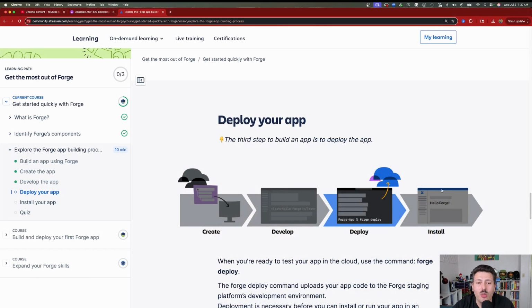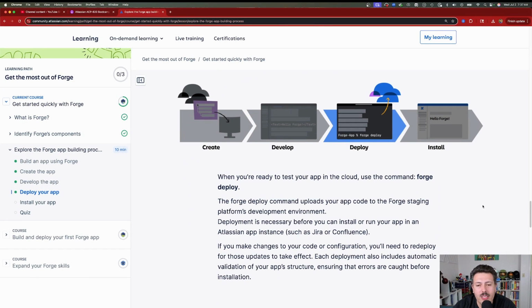Expect it to not take seconds. This is going to take you a minute or 2 or 3 or 4 or hours, if not days, if not weeks, if not months, to create, develop your app. But once you do that, then you want to deploy your app. And so when you're ready to test your app in the cloud, use the command Forge deploy.